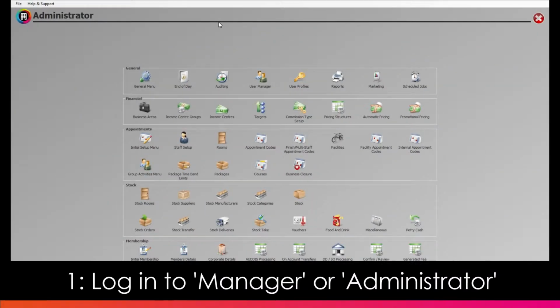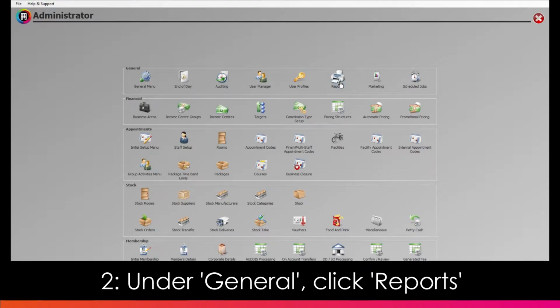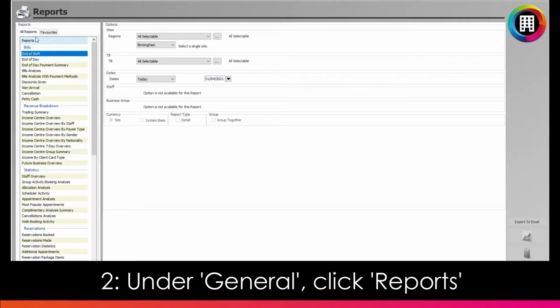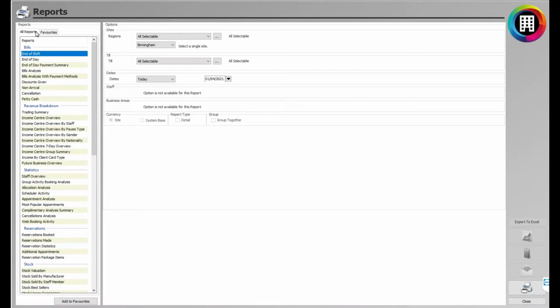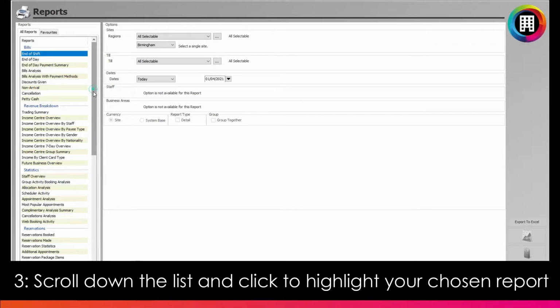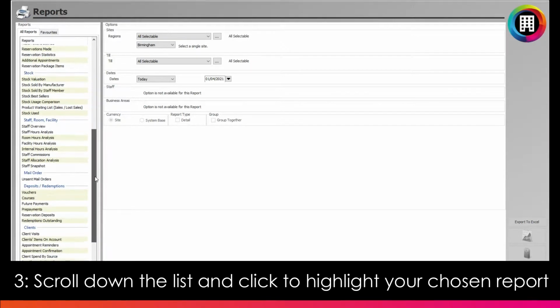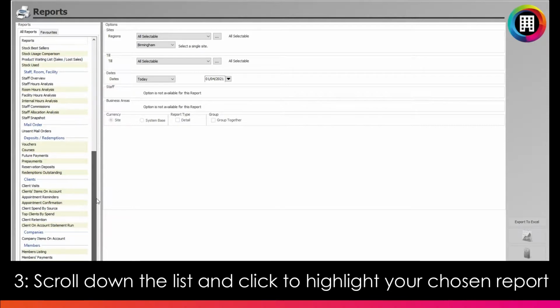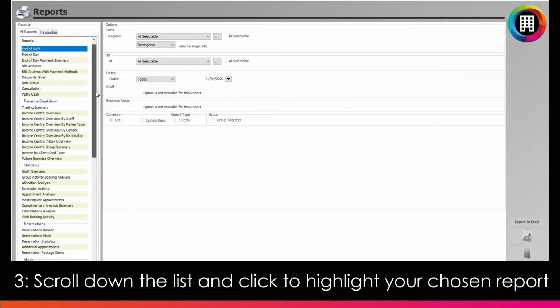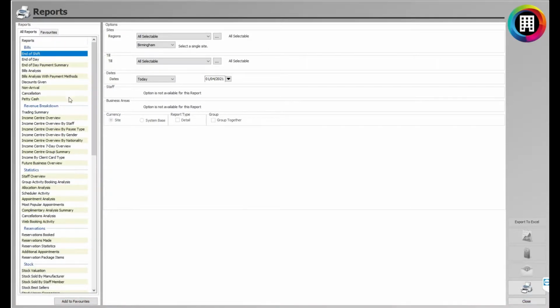First, log into Manager if you're a single site business or Administrator if you are multi-site. Next, click the Reports icon. You will be greeted with an array of reports categorized into different sections. The first are reports listed under the Bills section, including those for end of day, cancellations and more. There will be even more categories available as you scroll down the list, including revenue breakdown, statistics, stock, staff, clients and everything in between.